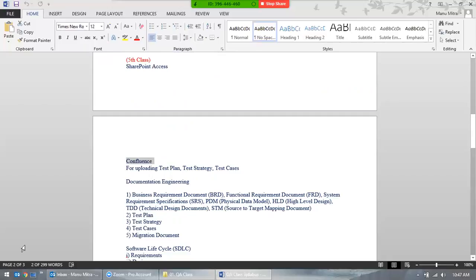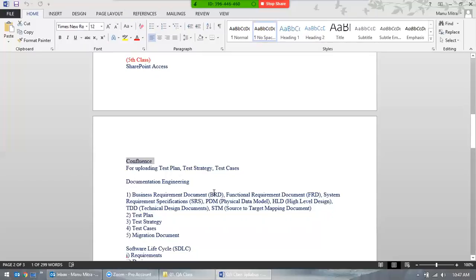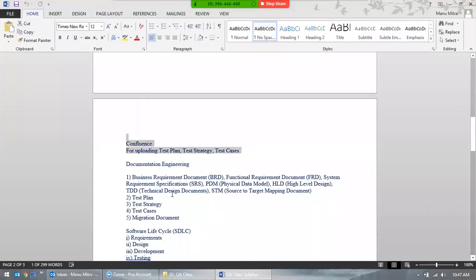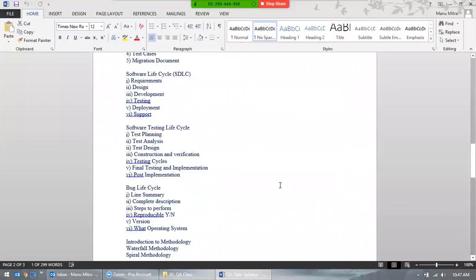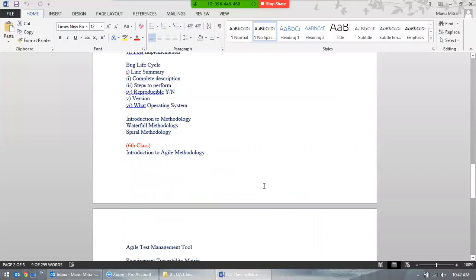What is SharePoint? It's normally a web-based tool to which you can add various documents. Not generally test cases, but test plans, requirement documents, and so on. So that is for Confluence. I'll be giving you homework on that. We'll complete this till Jira, so that we'll have a better idea on that.